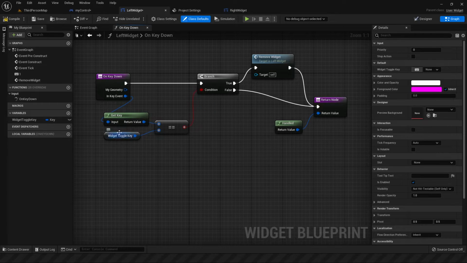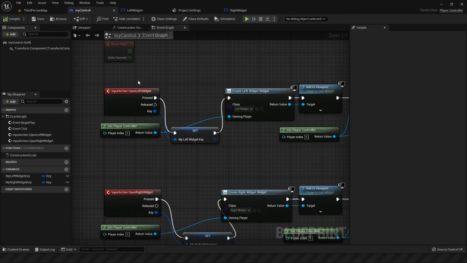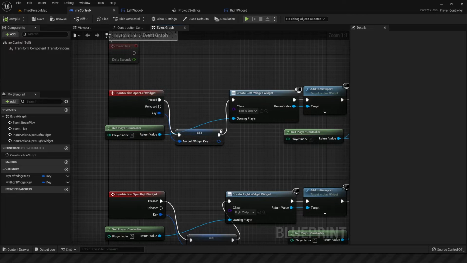But the way you want to get that key and save it is by going to your controller, and as soon as you press the input action using whatever key you're using, it'll save it into its own variable, which we can then grab from inside the widget.